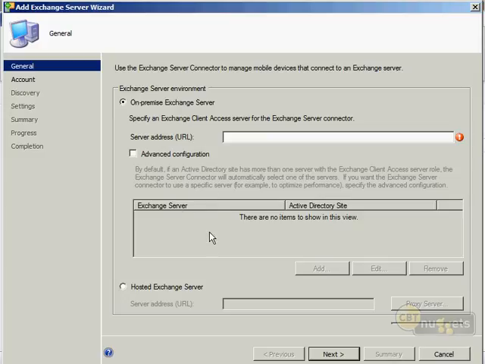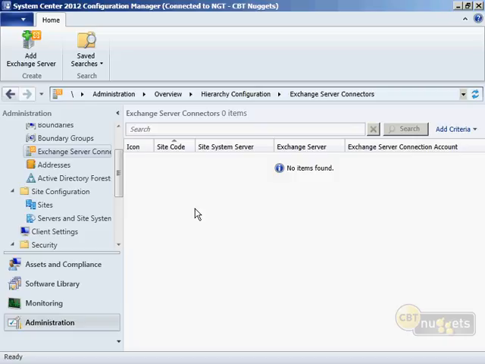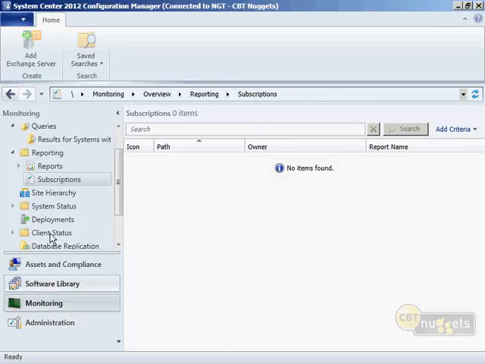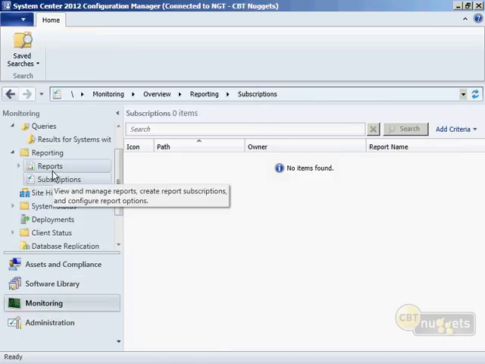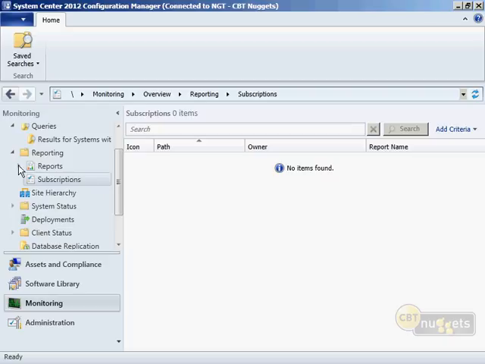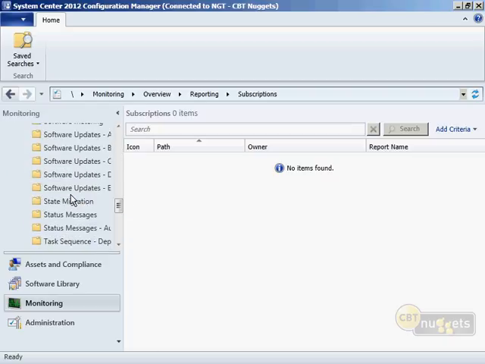And there are a number of different settings here. I'm not going to go through these mainly because I don't have an Exchange server infrastructure to show you. But recognize that you can use this as the secondary mechanism for delivering right into the inbox whatever reports you need to specific users. Back here under monitoring, though, to create a subscription, we need to take a look first at whatever report we actually want to deploy.